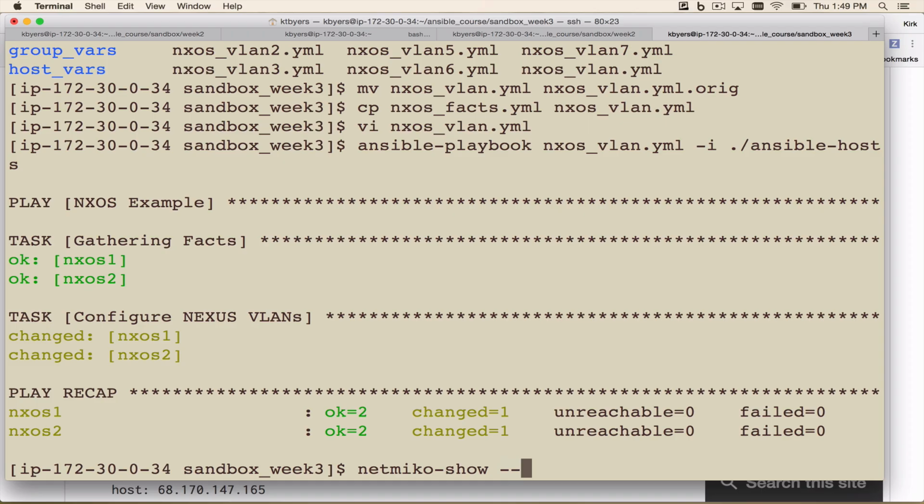It should be installed in the lab environment. The inventory may or may not contain the Nexus switches. It probably will. But you should be able to use NetMiko tools in the lab environment as well. So here I'm going to do NetMiko show. I'm going to execute the command show VLAN, and I'm going to operate on this group Nexus.